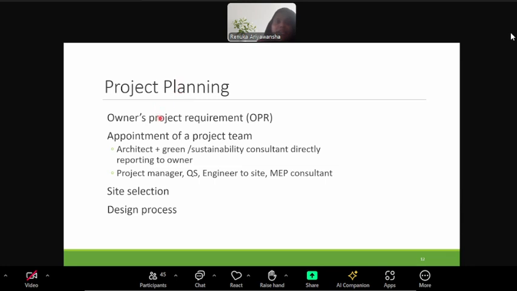So first of all, we have to think about the project owner's requirement, and also we have to appoint a project team. In here you can see now we are focusing on green and sustainability architecture. So we have to have an architect and green and sustainability consultants. Consultants directly report to the owner, because we have to have an agreement with the owners, because we have to cater to the owner's requirement.